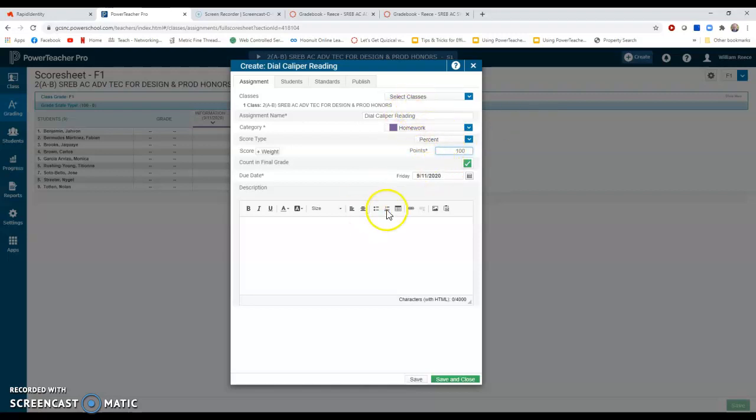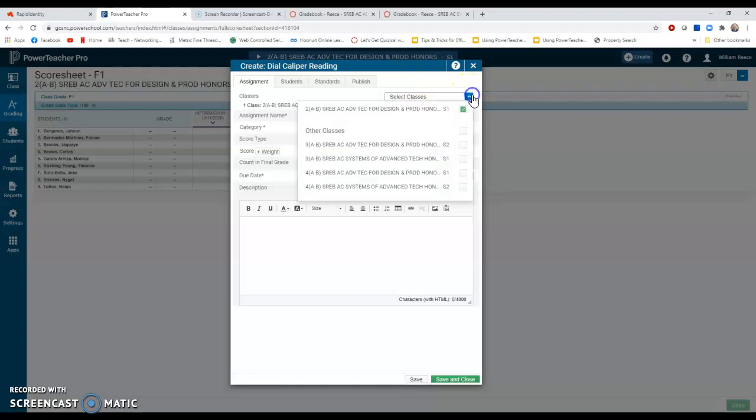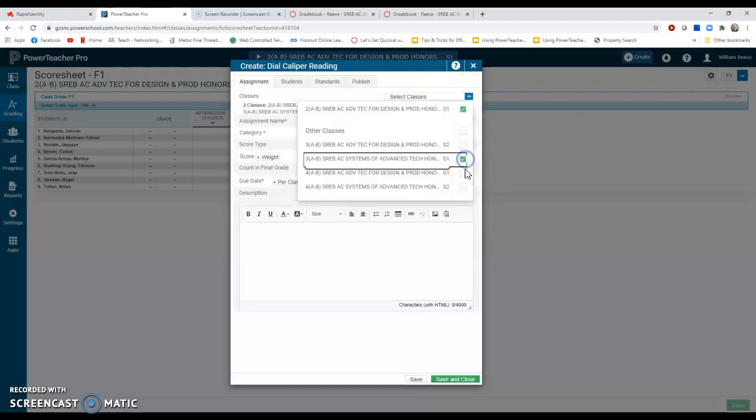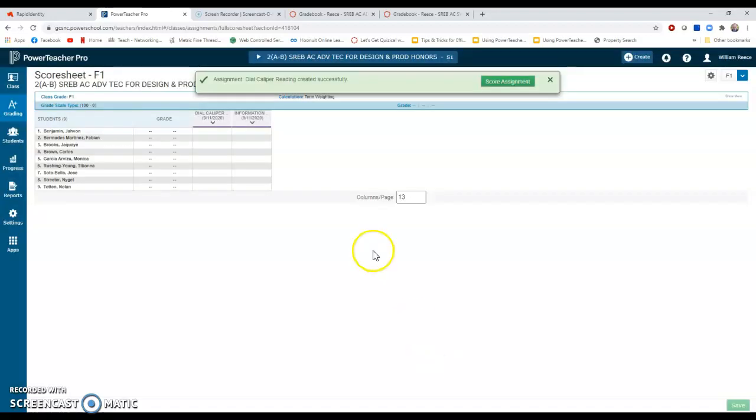So, the other cool thing is if you use the same assignment in more than one class, you can click those other classes and that assignment will propagate to those other classes. So that's a little time saver right there. Once you've got your classes selected, named, points the way you want them, the correct category, just hit save and close and you're good to go.